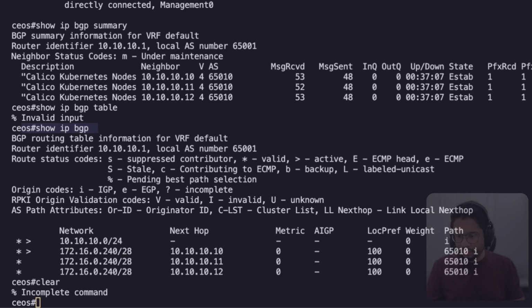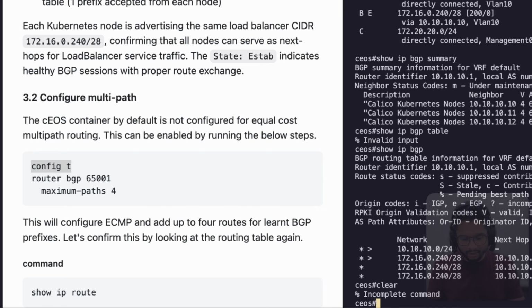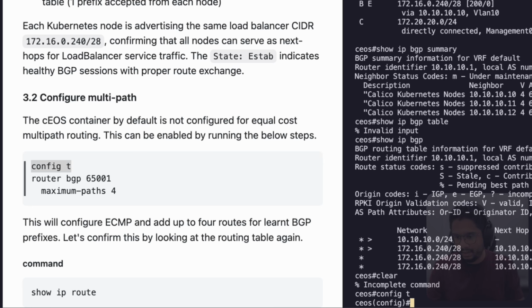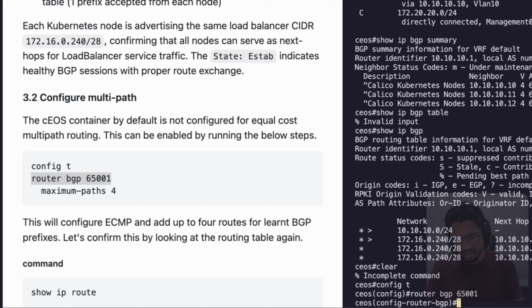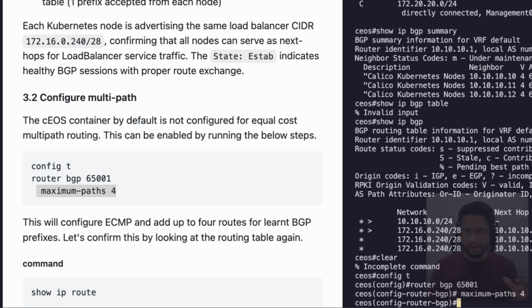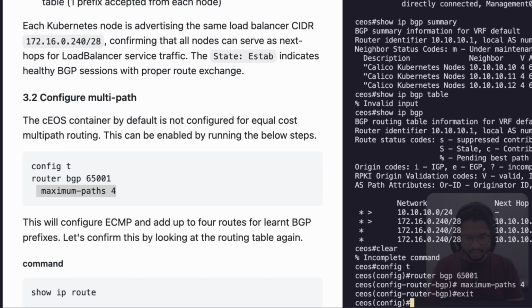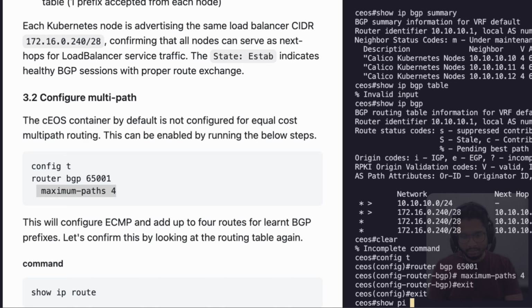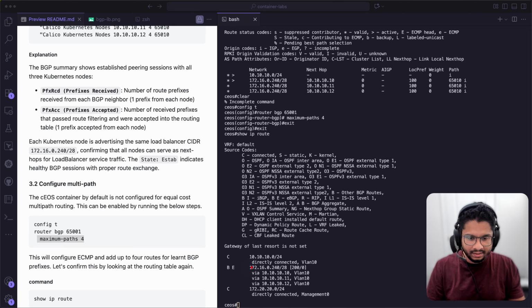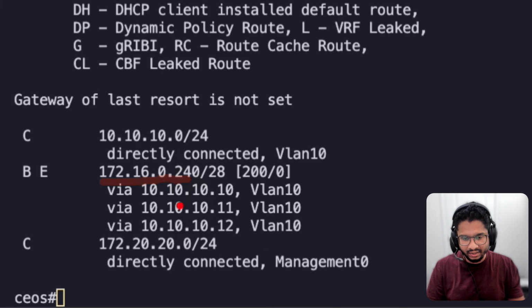Okay. So what we're going to do next is configure multipath. I'm just going to do a config T, and let's do a router BGP 65001, which is the BGP instance of this router. And we're going to say maximum paths equal 4, which means the router will select up to 4 routes when those prefixes are advertised by downstream peers. With that done, let me exit from this. Now if I do a show IP route, I'm going to see that for the prefix 172.16.0.240, we now have 3 next hops, which corresponds with the 3 nodes in this cluster.